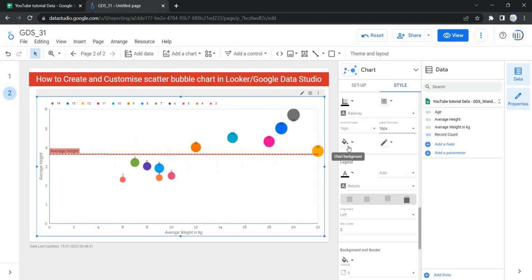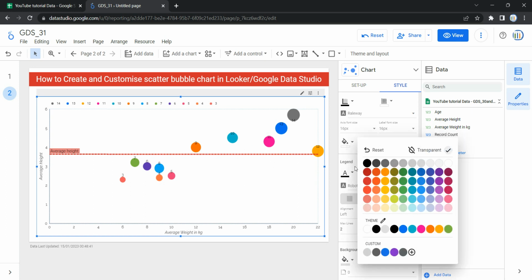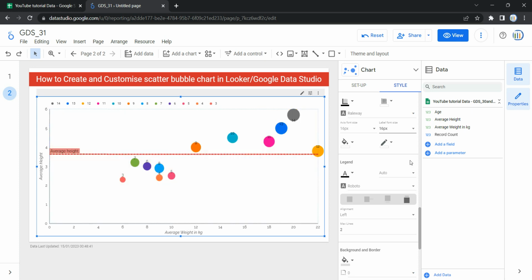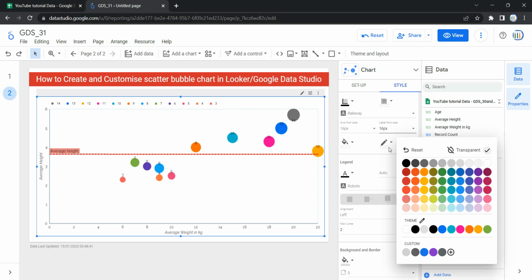Okay, now we have chart background color. Within this grid you have this background, and if you want to change this white background to some other color, you can change it from here. Okay, so let's undo this. Then we have this chart border color. It sets the color of the inner chart border. So let's select this color.